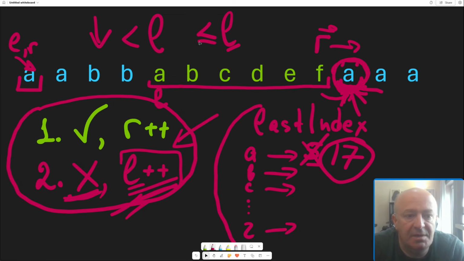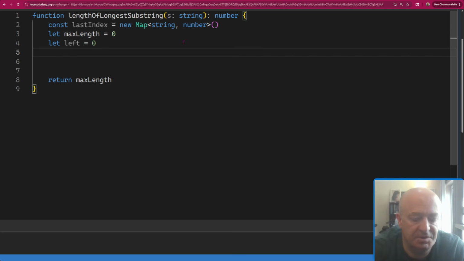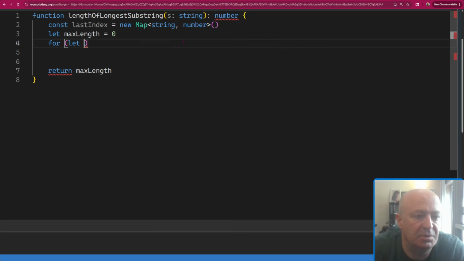What else do we need? We need left and right. So I'm going to define left equals 0 and right equals 0. You know what? This will probably be defined inside the loop. So why don't I actually move left and right inside the loop as well? So left equals 0, right equals 0. Now, right should be less than S length. Okay.